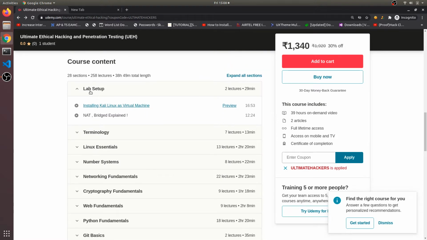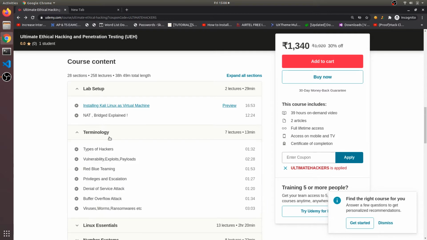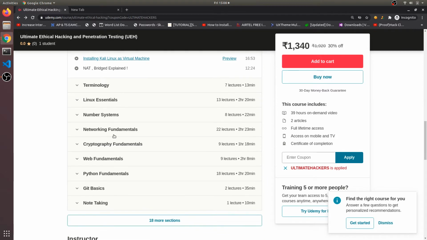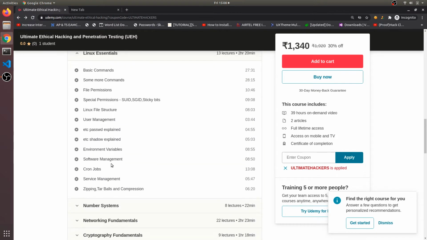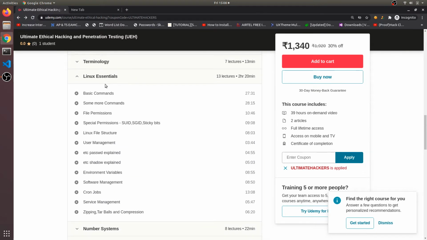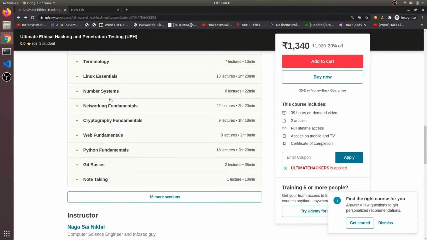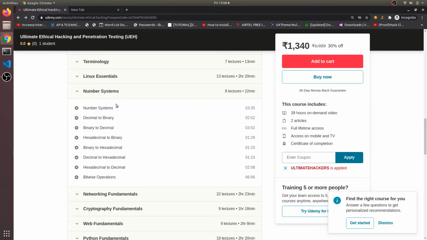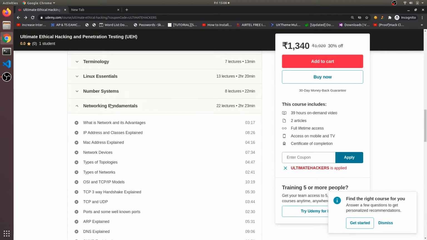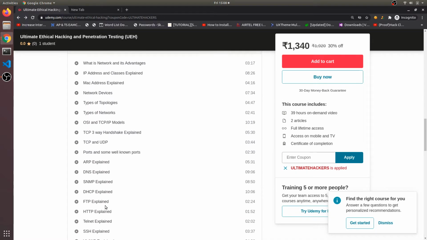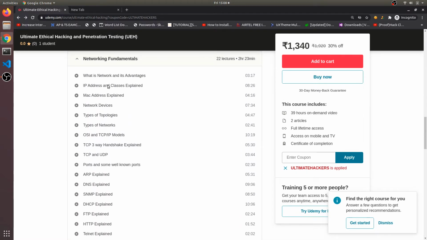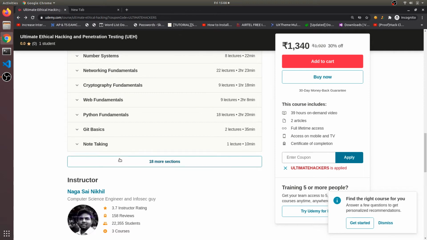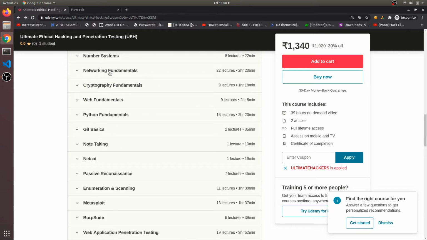First we will do the lab setup, and we will cover the terminology, the terms that are used in cybersecurity, and Linux essentials, all the Linux commands from basic to intermediate level, and then number systems. These are very helpful in conversions, and networking fundamentals. You can see there are a lot of theory concepts. Without this theory, you cannot move into further sections. That's why this is very important.